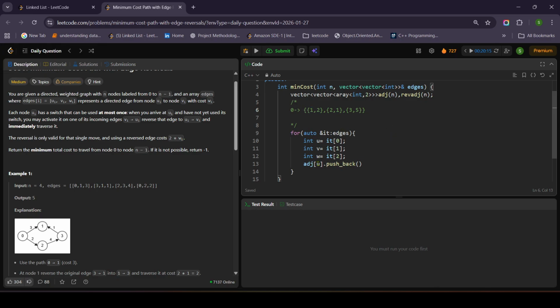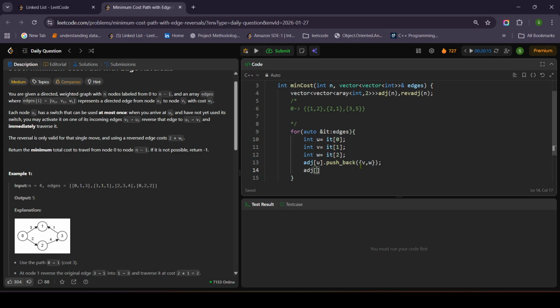So that's what I'm doing. In the list of u, I will push back my v and my w. And in the reverse adj, we want to reverse it, so it will now be from v to u. From v to u, what will the cost be now? It will be 2 times w, right? That's what is given.